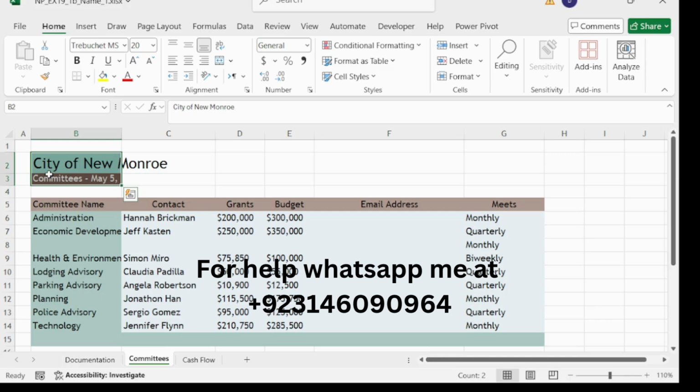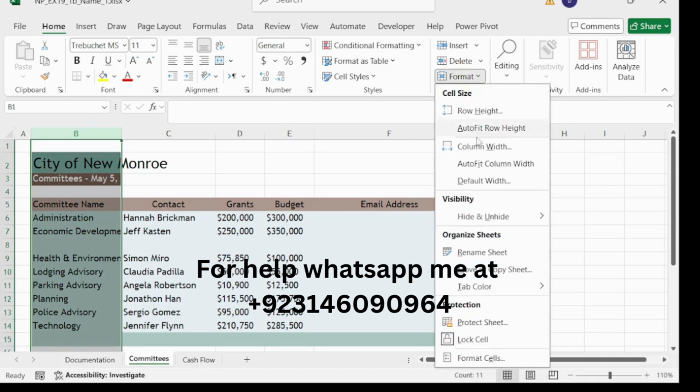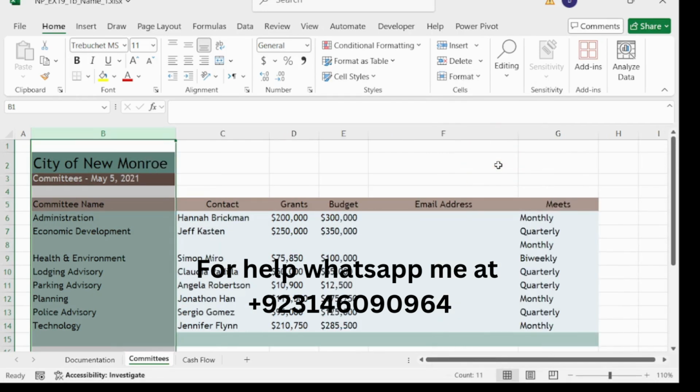So our step number 2 is adjust the width of column B. This is column B. Right click on it and go to the format and choose auto fit column width. And our step number 3 is change the width of column F.